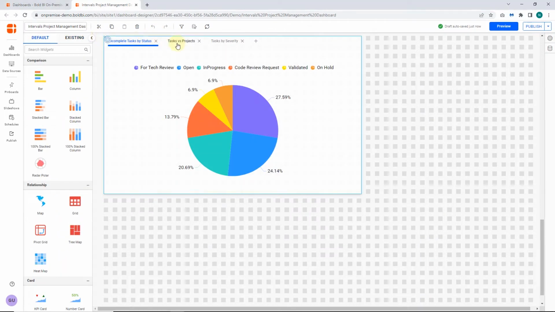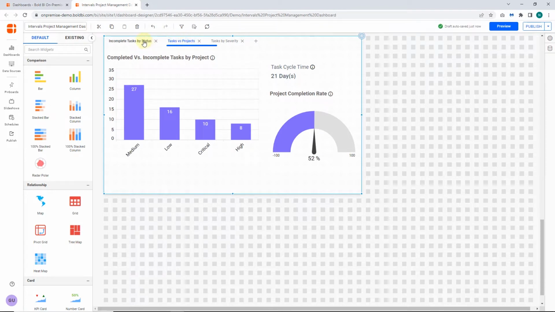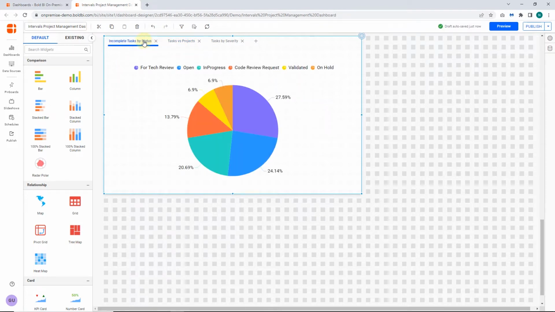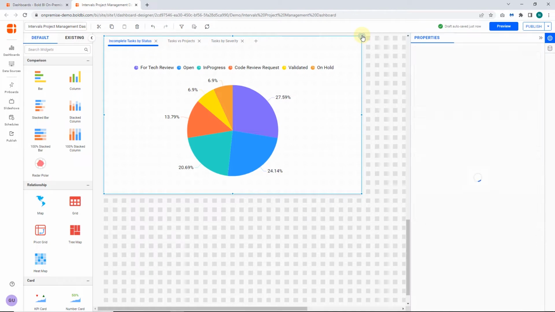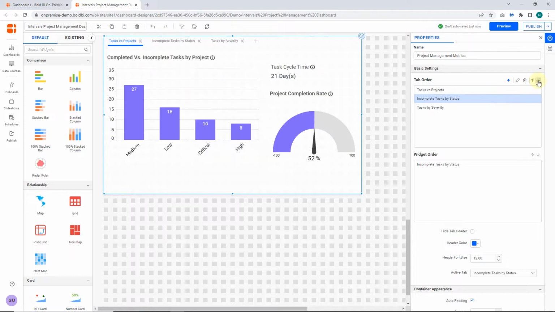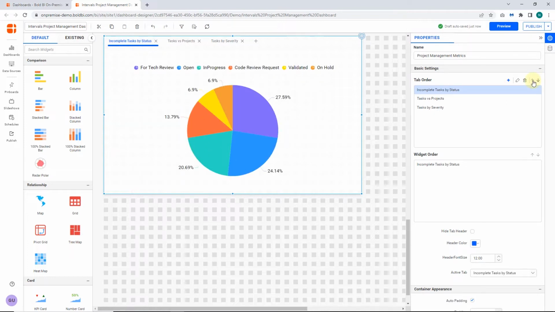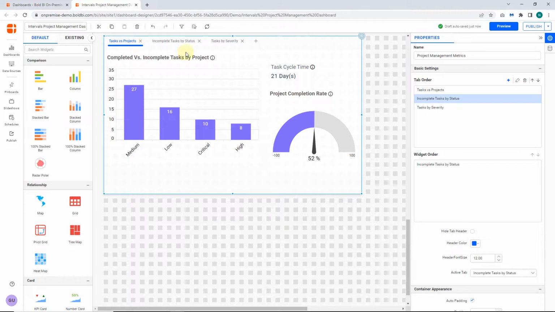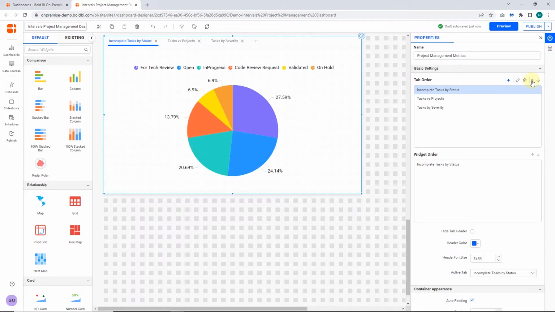Here, see, I have already configured the Tabs widget with multiple widgets. Now, let's start formatting the Tabs widget using the settings on the Properties panel. Under Basic Settings, the Tab Order property is used to rearrange the order of all the tabs. Using this arrow icon, place the tab order upwards or downwards. Here, see the result in the Tabs widget.